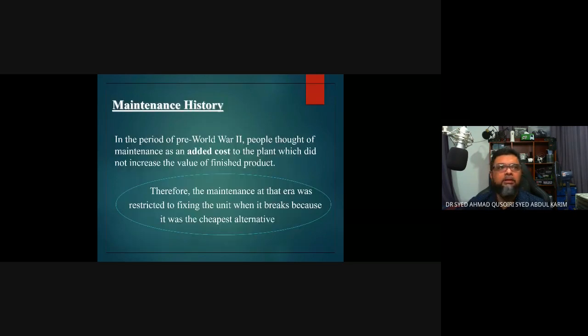Okay, a little bit on history. In the period before World War II, people thought of maintenance as an added cost to the plant or building, which does not increase the value of the finished product. So this is the mentality. Therefore, maintenance was restricted to fixing the unit when it breaks, because it was the cheapest alternative. So they thought.